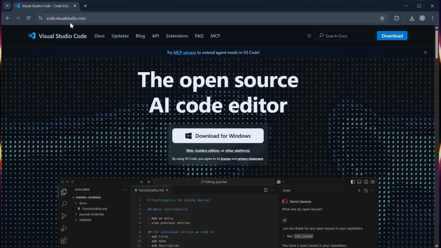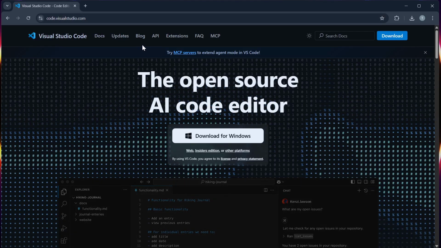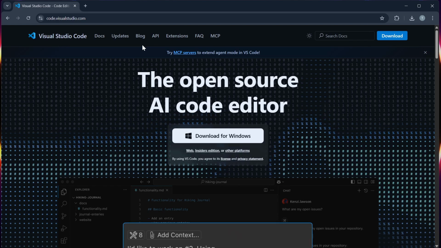How to use GitHub Copilot in VS Code in 2025. So here's a step-by-step guide.